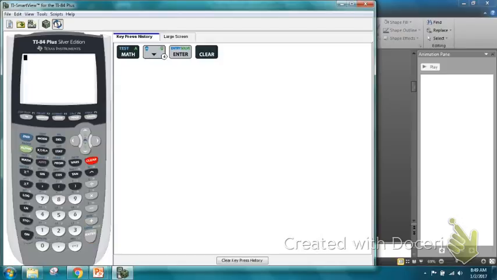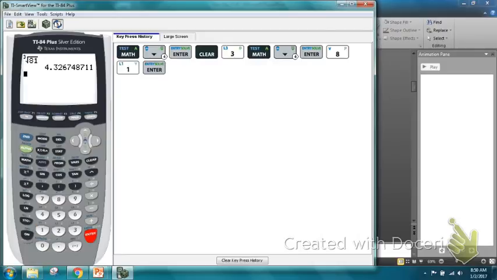So if I want to take the cube root of 81, I have to go 3, math, arrow down, hit that, and that's going to put that 3 in the index. I think I said 81. I think that's a cube root. No, it's not. Anyways, that's how you set it up.